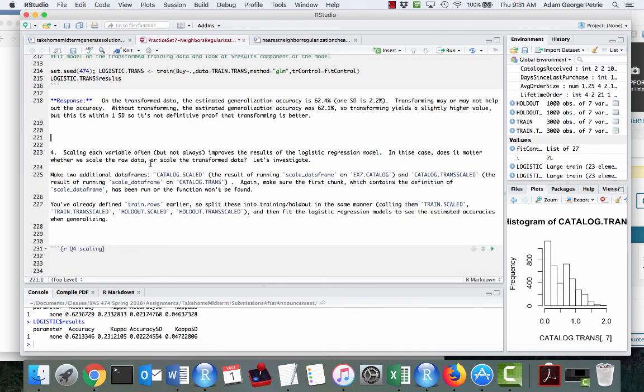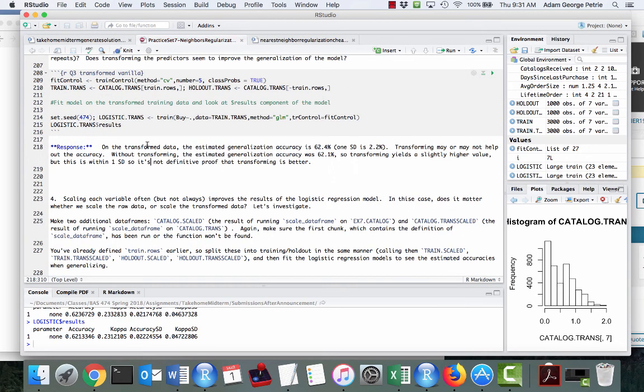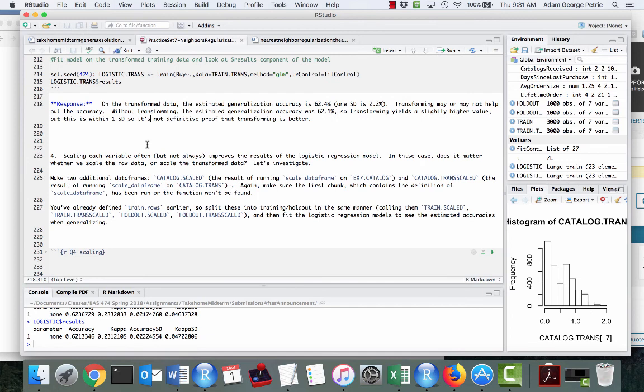Most likely, if we had to choose between both strategies, we would pick the transformed data because we do have just a little bit better of a performance, but we're not compelled, based on the analysis, to go with that transformed method here. All right, question number 4 says that scaling each variable often, but not always, improves the results of logistic regression models as well. So let's do some investigation.